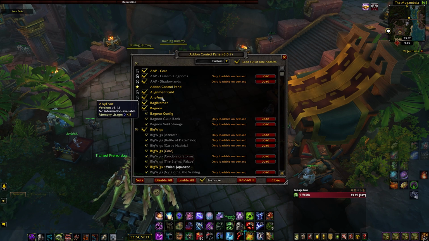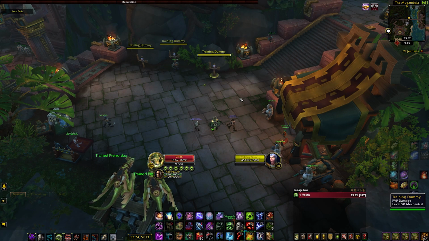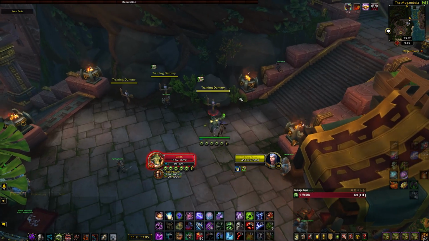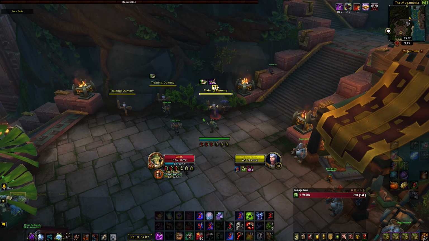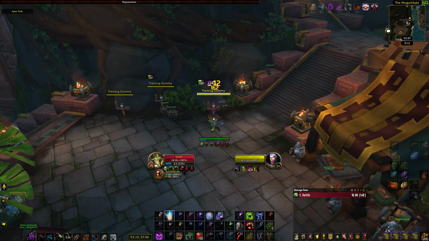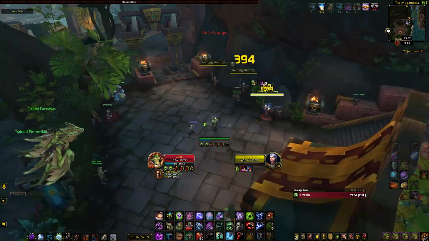All right, so let's go to the next one here. And that would be any font. Now, any font changes the default WoW font for attacking and stuff. So I'll just show you an example here. You can see up top, it just changes it. It's very basic. I like it. Keeps it simple and easy on the eyes. So that was it for that.